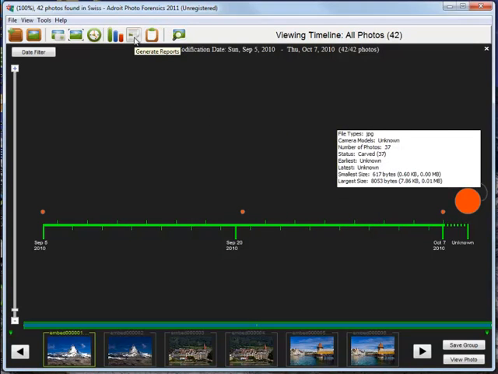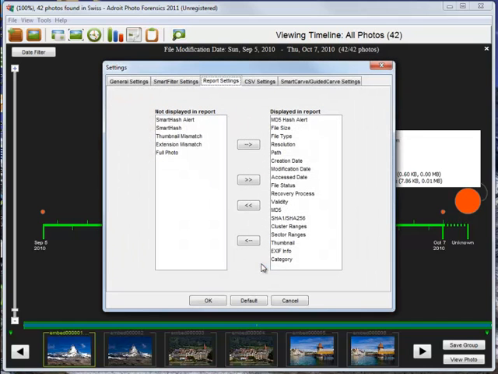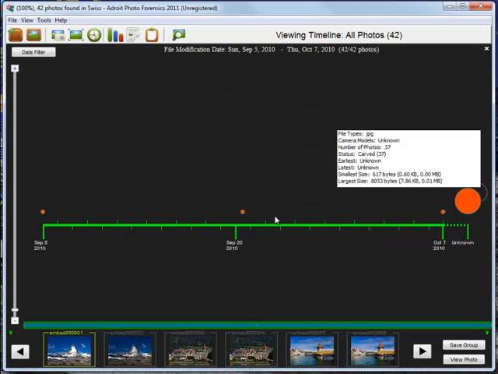Then you have a couple other options here. You can generate reports, the report can include all the files, etc., you can click the report settings and tell it what you want in that report. It really is a pretty cool report generator. We're just going to cancel this, and I'll let you generate a report on your case. Give you an opportunity to see that.